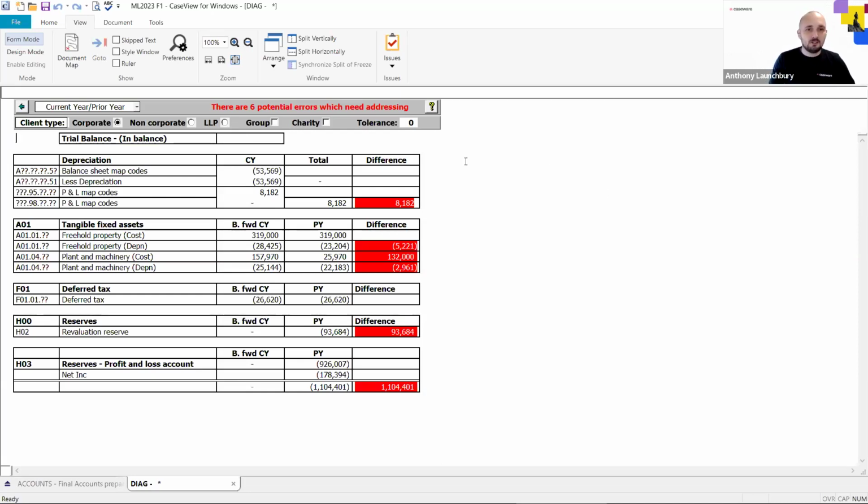It says in your prior year that you had a closing position of depreciation of £23,204. Then over here, you had an opening balance brought forward of 28,425. So how did we have a closing balance of this with no movements and end up here? It tells us what the difference is, that 5,221. That's what we need to focus on, and it's going to be exactly the same for the plant machinery, the plant machinery cost, and also the plant machinery depreciation.